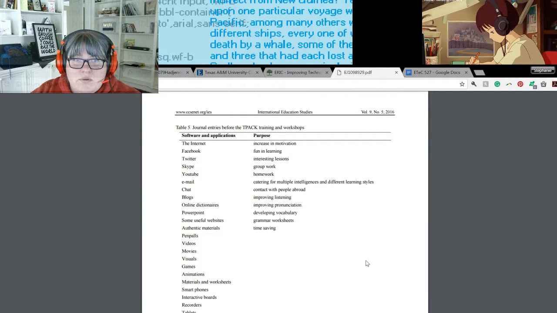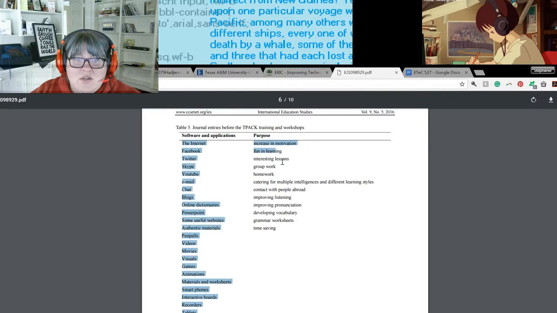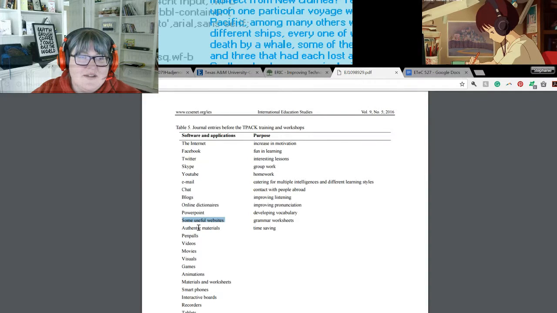They have different applications of the technologies that you can use for classrooms here. They have internet, Facebook, Twitter, Skype, YouTube, email, chat, blogs, online dictionaries, PowerPoint. I love this. Some useful websites. I don't know what that means. Authentic materials. Pen pals. I think that's just one L that's supposed to be there. Right? Pen pals? Okay. Videos, movies, visuals, games, animations, materials and worksheets, smartphones, interactive boards, recorders, tablets.